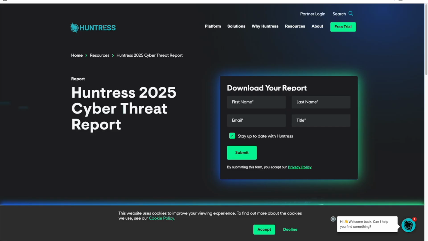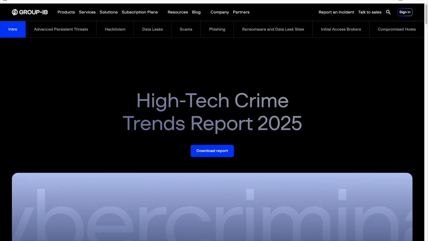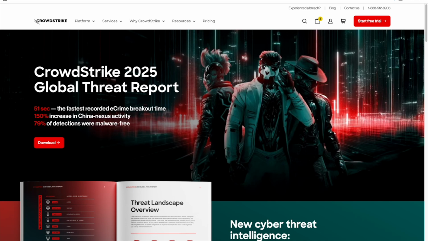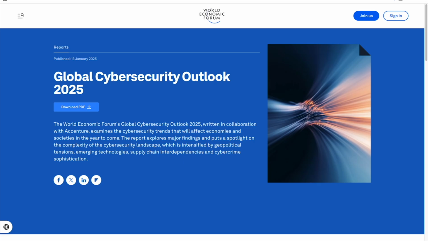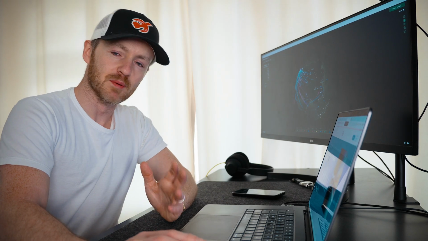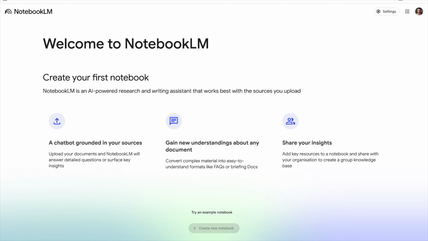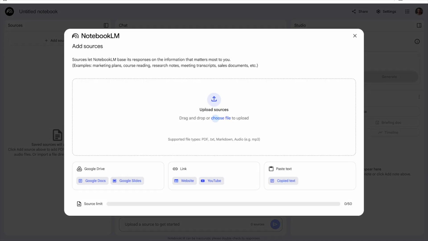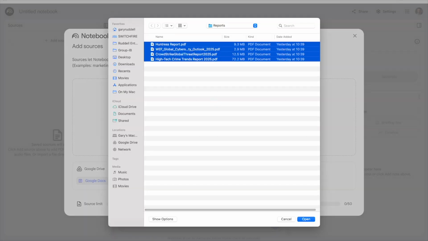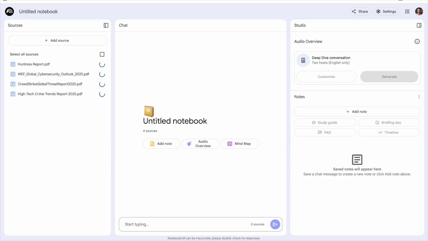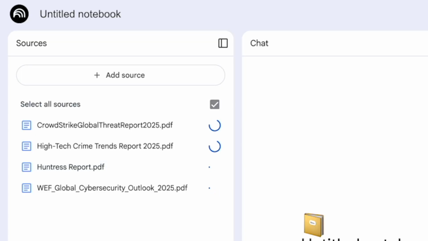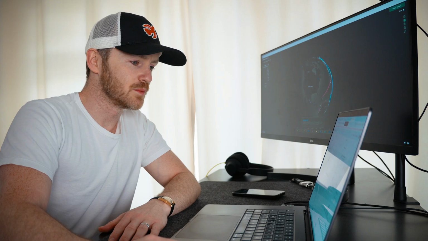I've got the Huntress report, the GroupIB report, the CrowdStrike report, the WEF report, which is produced in collaboration with Accenture, and we're going to bring them all into NotebookLM. So let's create a notebook. We're going to choose our sources. Here we go. Now it starts to read these sources using its large language model, and we can do loads of cool things once it's done the reading.